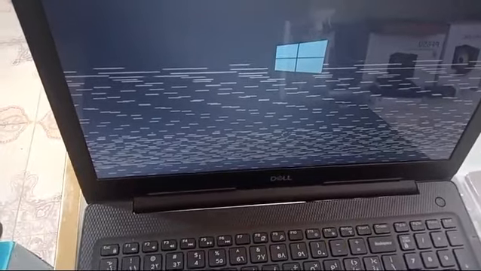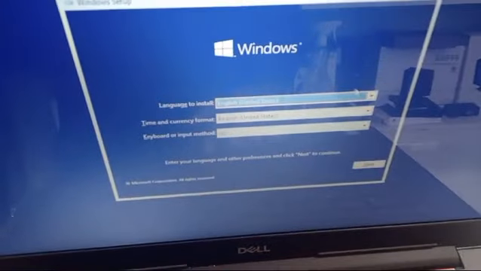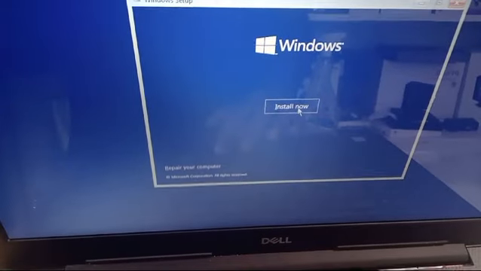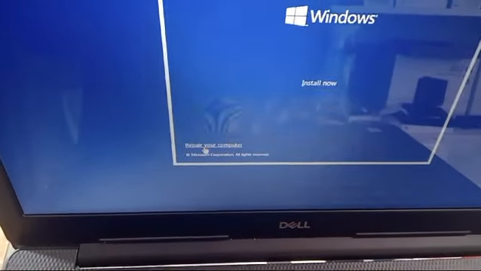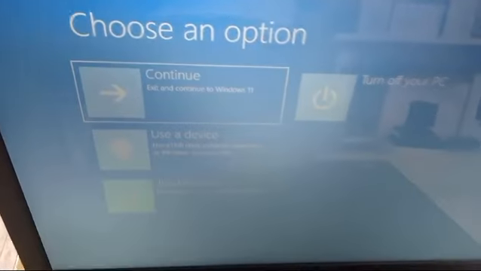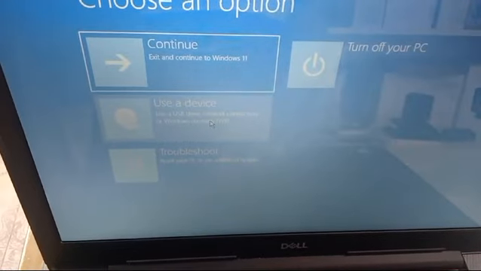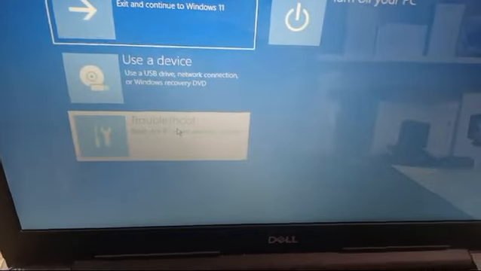You can also do this without having a USB drive of Windows. If you don't have one, you can just turn on your laptop and go to the repairing section. As you can see, simply click on next, and do not click on this. You have to click on repair your computer, and now you will see here continue, use a device, and click on troubleshoot.